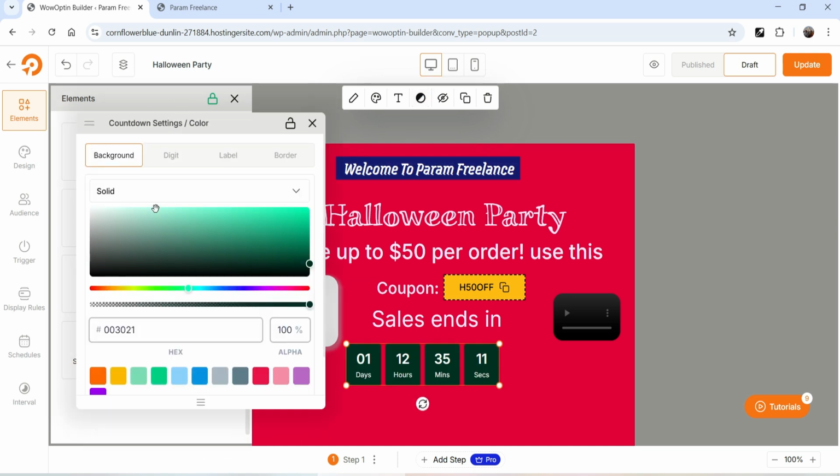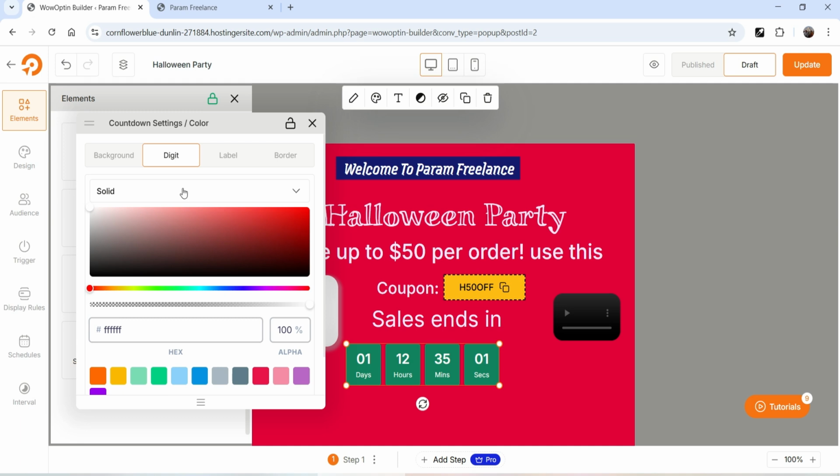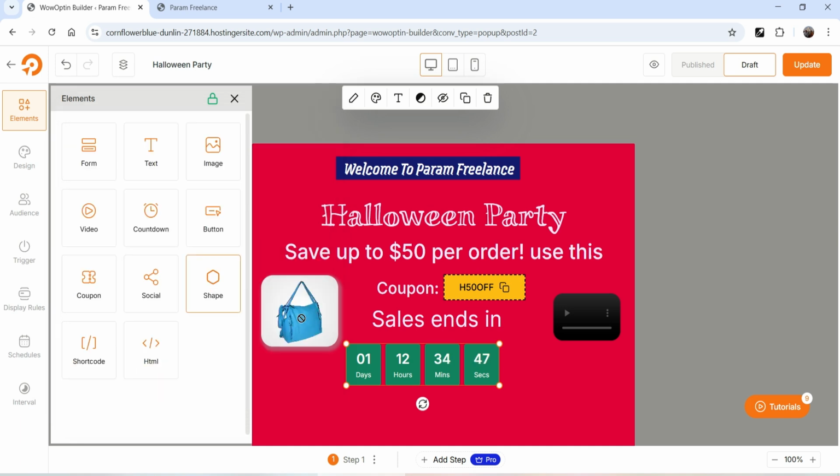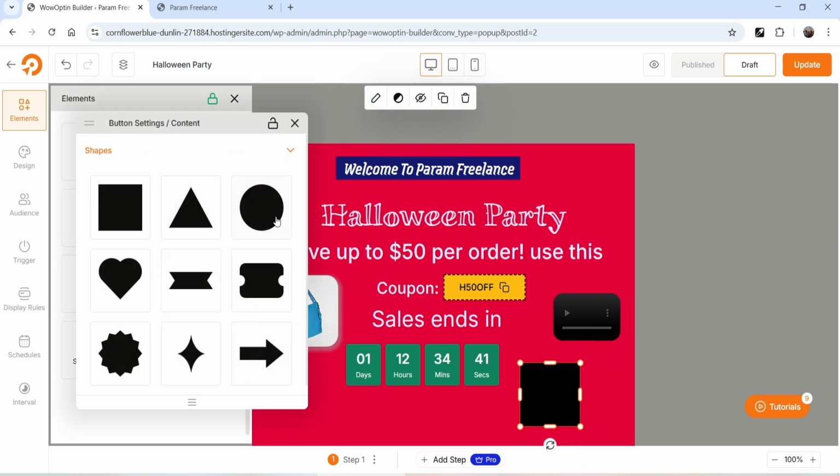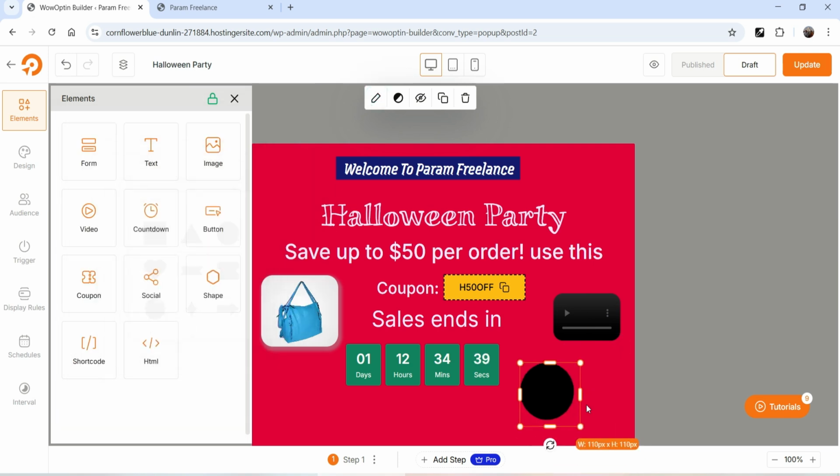Then go to countdown colors. From here, you can change the colors. So these are the digits color, label color, and border. You can also add shape, customize it, go to settings, and from here you can select the shape that you want to add. Right, so I'm going to delete it.